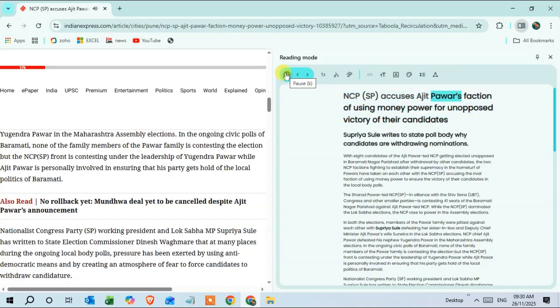NCP-SP accuses Ajit Pawar's faction of using money power for unopposed victory of their candidates. And that's it. Supriya Sul writes, Here, fake full body why candidates are if you withdrawing want to nominations.